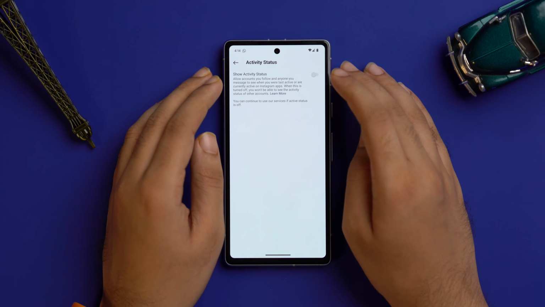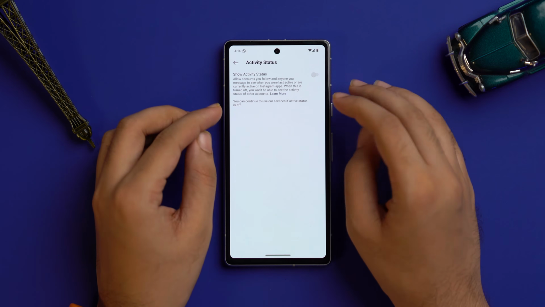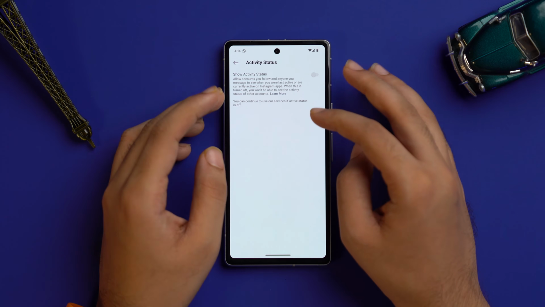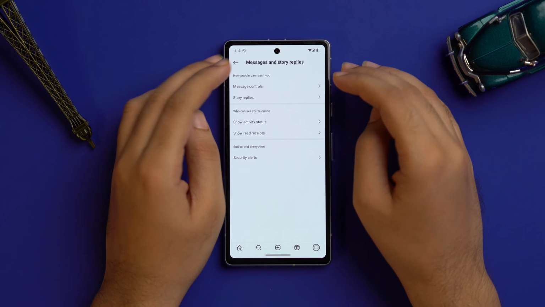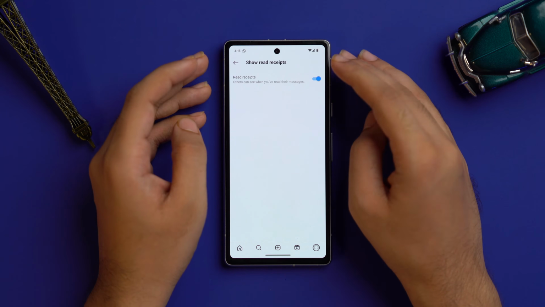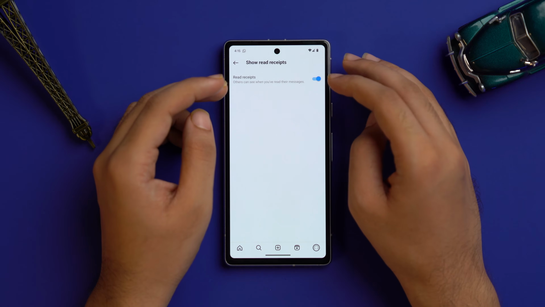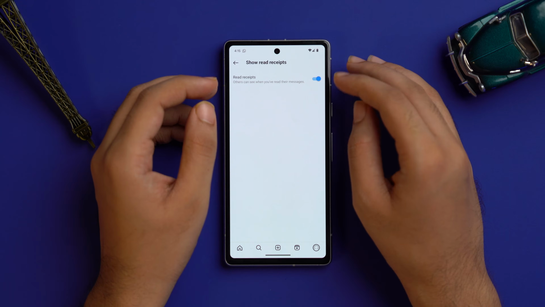Now also keep in mind that when this setting is turned off, you also won't be able to see the activity status of other accounts as well, but you can still continue to use Instagram services even if the active status is off, so that way it won't cause any problem in your scrolling or watching reels. Now if you just go back, here this option is also shown that show read receipts. If you want, you can also turn this off, that way others won't be able to see when you have read their messages. So this is also one of the ways by which of course you can enhance your privacy.